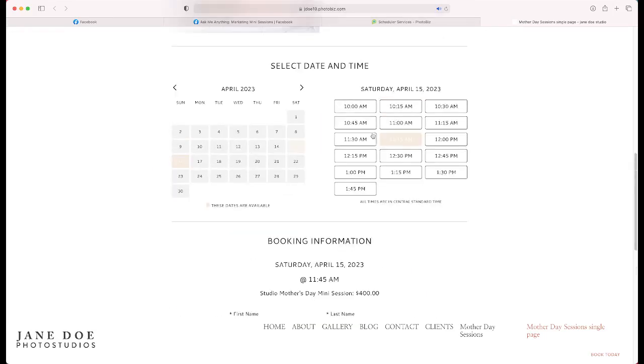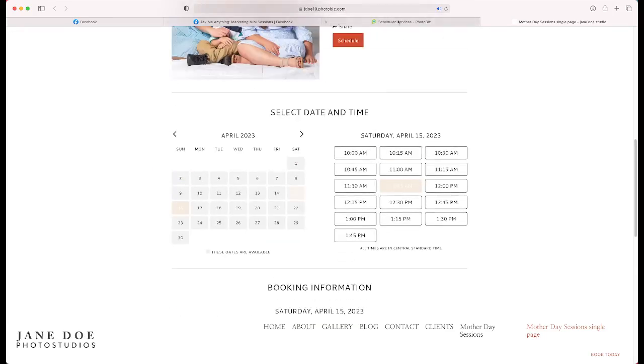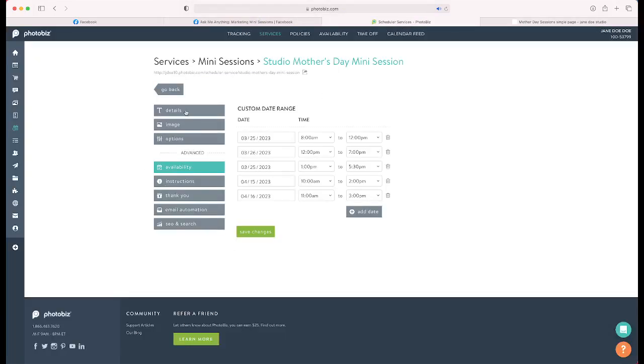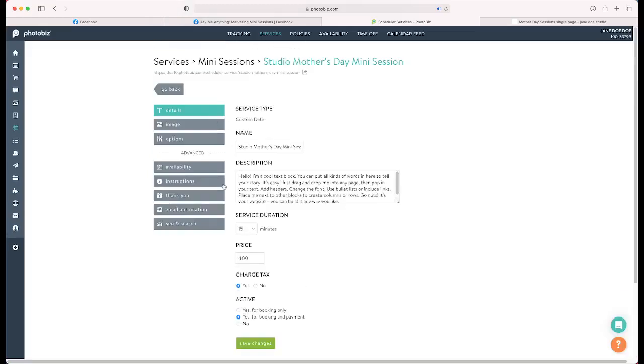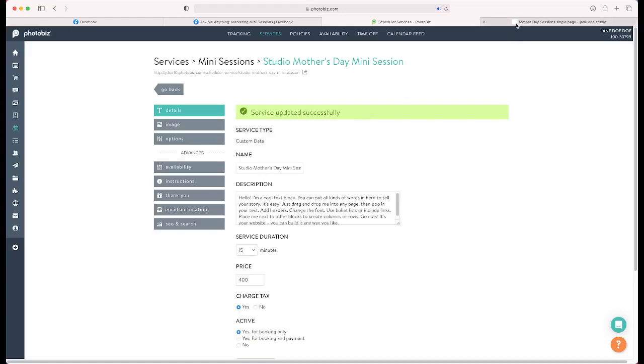If you're going to take a prepayment or anything like that, you can set that up directly in the back here. So you can have that. So when we go to the details, you can see if you have, you know, yes for booking, booking and payment, or no, none at all, not active at all. So you can set this up how you want to for every type of session. So maybe we just want to have a booking only, and then we'll take the ability to get paid a different way.